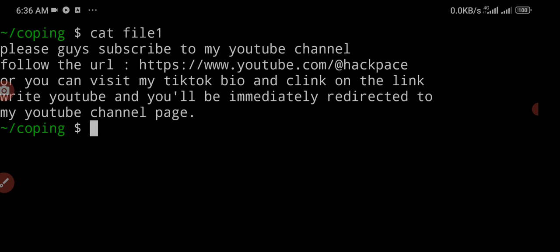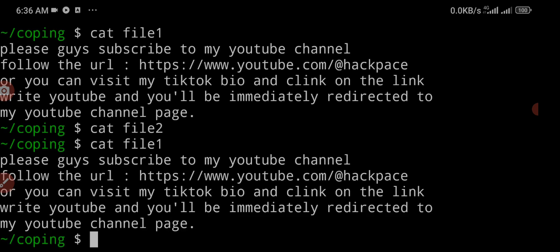Now we have content saved in file1. What our program is going to be doing is that when we call copy, which is the name of the program, we pass in the first file, which is file1, and say file1 will be copied to file2. Remember that when we cat file2 it is empty, but when we cat file1 it has content in it. So we are copying the content of file1 to file2.